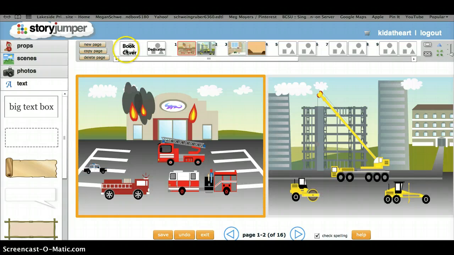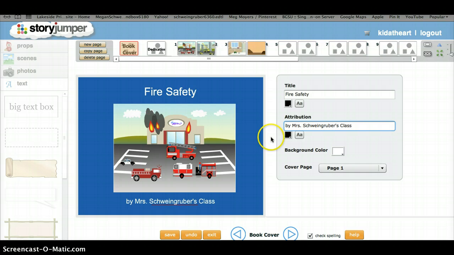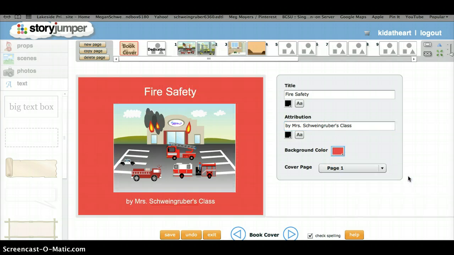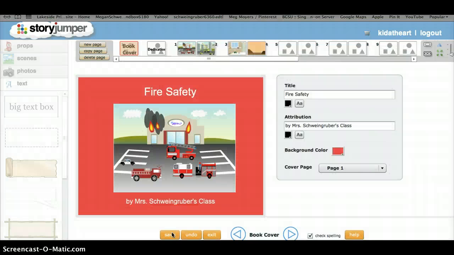So to get started, you want to click on the book cover, and here you can begin entering the title of your story. I'm going to title the story Fire Safety and give it an author. And if you'd like to, you also have the option of changing the background color. And it's important to remember to save your work often throughout the creation process so you don't lose any of your work.